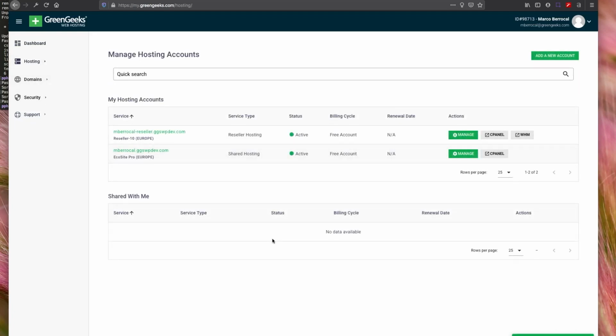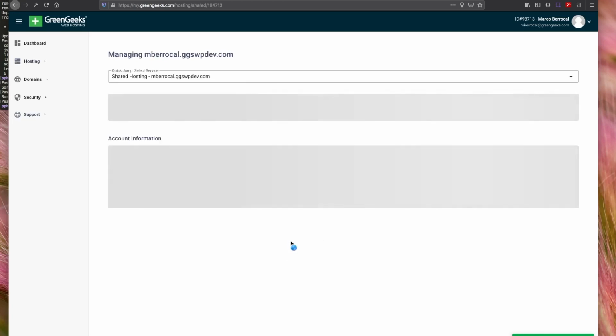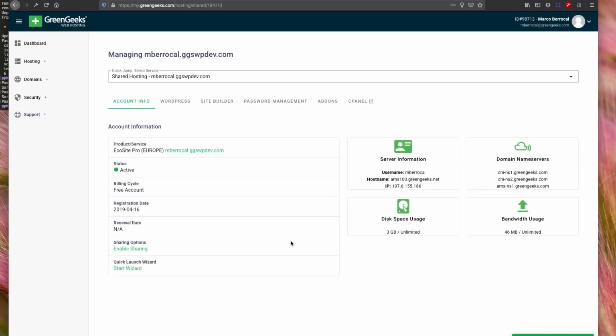Now, a heads up. First of all, I'm going to hit the manage button. The heads up I wanted to give is that existing customers can access the Quick Launch Wizard tool going through this route that I'm currently showing. However, our new customers will be automatically redirected to the Quick Launch Wizard tool as soon as they sign up and go through the process of creating an account with us. I think that's absolutely fantastic because it takes all of this stuff out of the way and lets you focus on deploying a website as soon as possible. It's a really cool feature and I'm really proud of the team here at GreenGeeks.